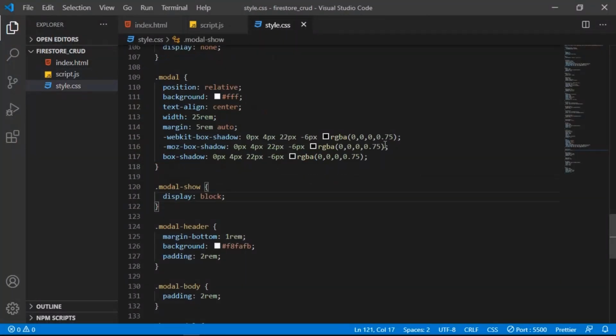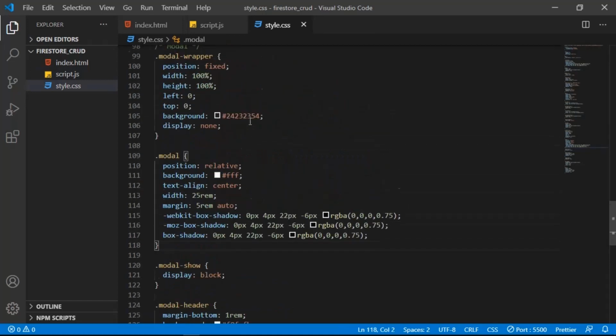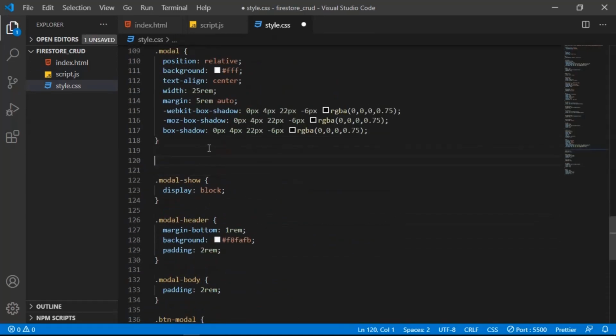Let's go to the style.css. Let's say down here, we need to say keyframes.